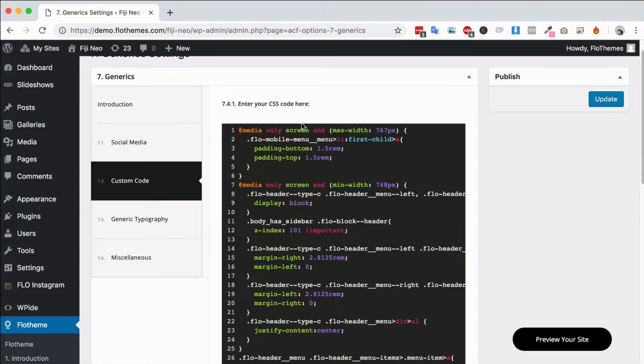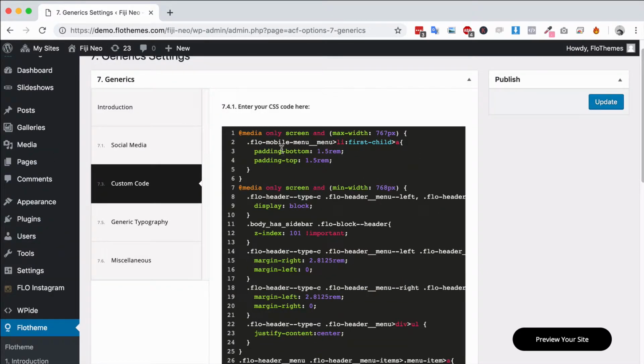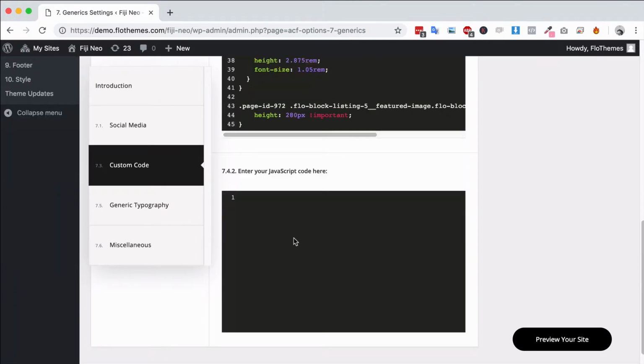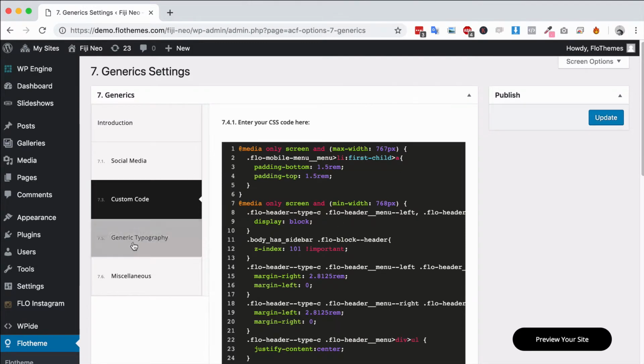Custom code, in here you can add your custom CSS code, and it is a syntax highlighter as well, so it highlights the syntax for the CSS. So if you know a little bit of CSS, you can add that. You can also add your JavaScript code here as well if you need to make some adjustments. Normally this will be used by the support team or developers.